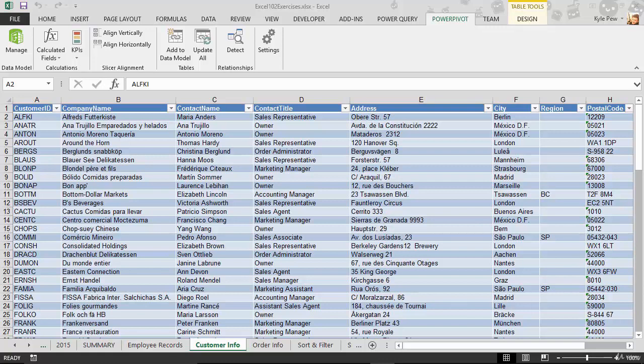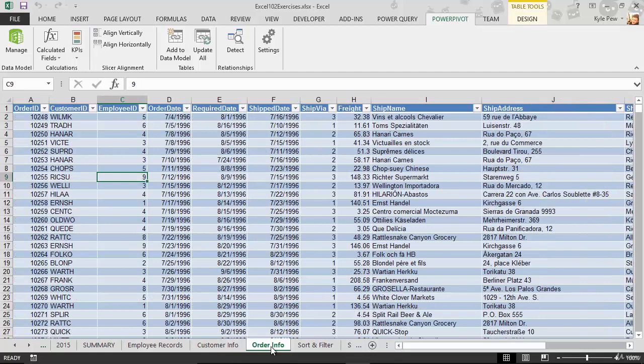Take a look at the example file that I have open in front of you. This is the same one we've been using, Excel 102 exercises. And inside of here, I've got two worksheets that I want to direct your attention to. First one is customer info. The second one right next door is called order info.